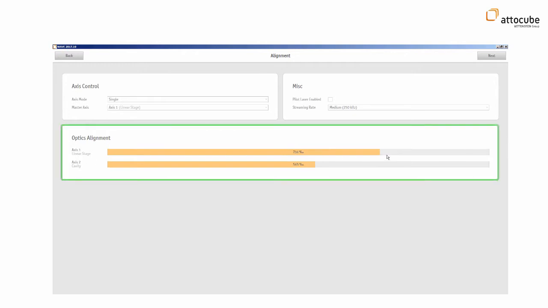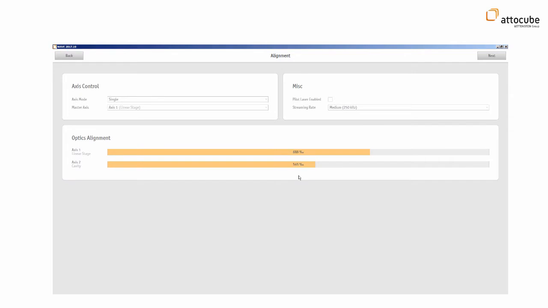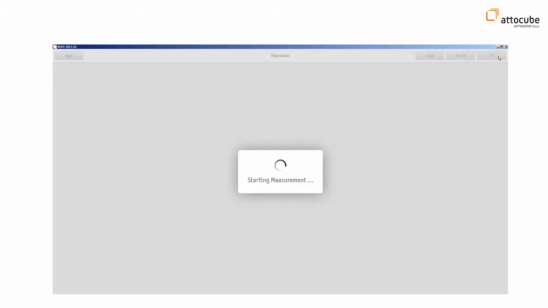The bar in the field optics alignment shows the signal quality per axis, indicating how well the laser is aligned between sensor head and target. In this case, only 2 axes are selected. A value of 500 to 700 per mil is recommended to be optimal for a stable and reliable measurement. However, the measurement also works with a signal of 300 per mil. If the signal is strong enough, the measurement will be started by clicking the button Next on top of the screen. The starting process of the measurement takes a few minutes.